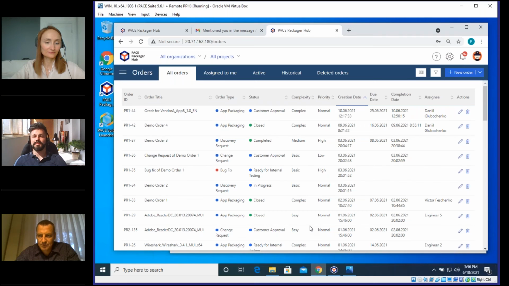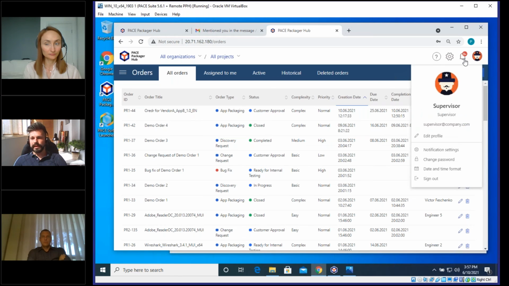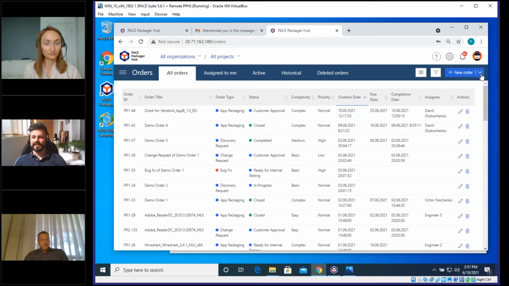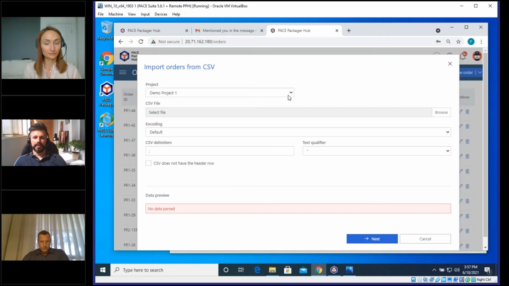The last feature I would like to demonstrate is how easily you can migrate to PackagerHub with the help of importing orders from CSV. We support a large variety of different CSV files generated by any workflow system you are currently using, and only a supervisor, yeah, I wear the hat of supervisor, can import orders from CSV. You can select it by clicking this arrow and selecting the respective menu item. We select the project into which you would like to import orders, and then we have to choose the file with orders.